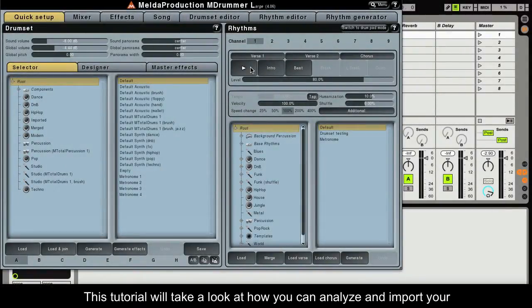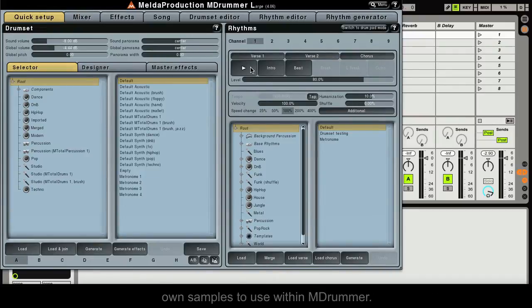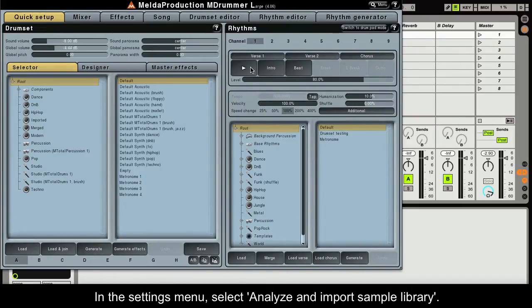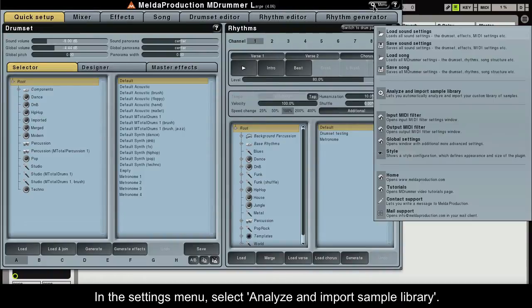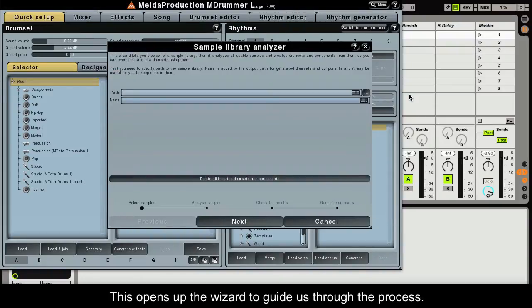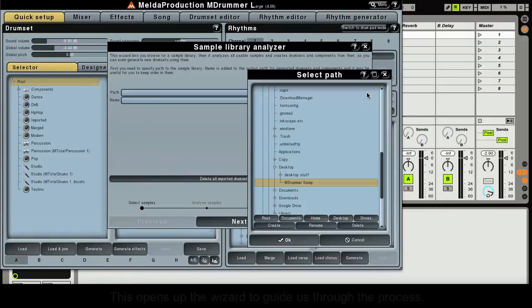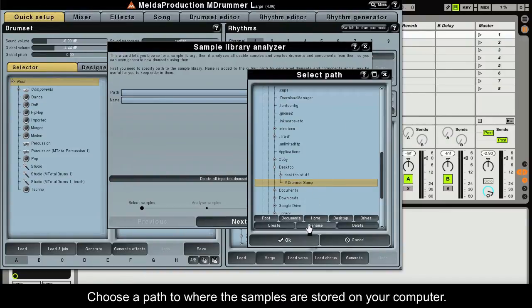This tutorial will take a look at how you can analyze and import your own samples to use within MDrummer. In the Settings menu, select Analyze and Import Sample Library. This opens up the wizard to guide us through the process. Choose a path to where the samples are stored on your computer.